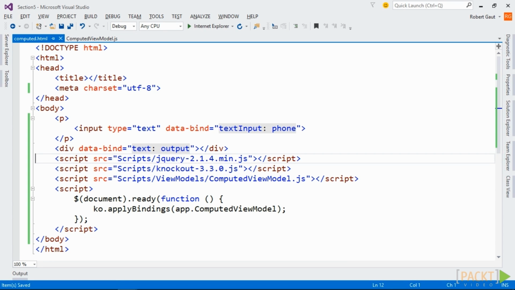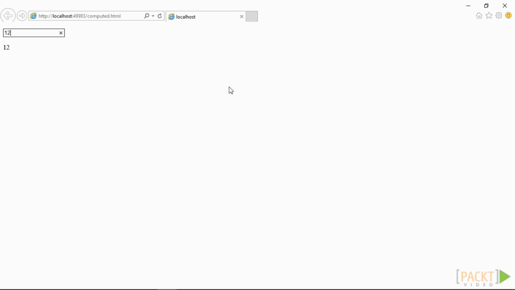Now, in the computed HTML view, add an HTML input and data bind the text input to phone. Also add a div and data bind the text to output. When we type 10 or more numbers in the HTML input, we'll see it reformat itself as a standard phone number.